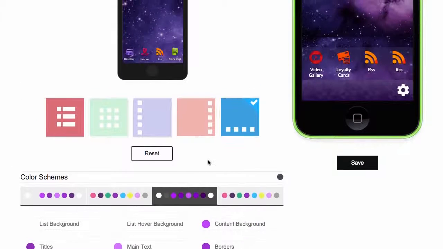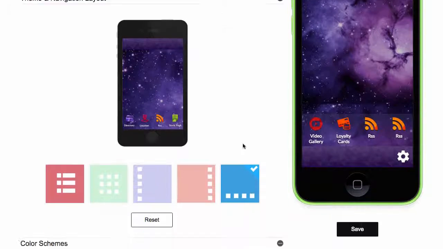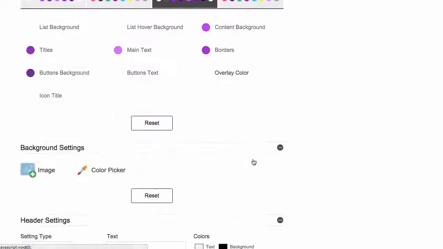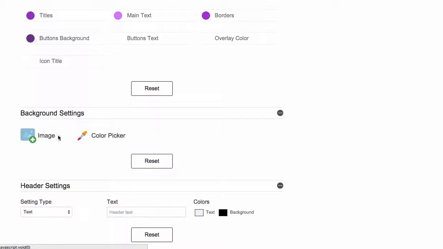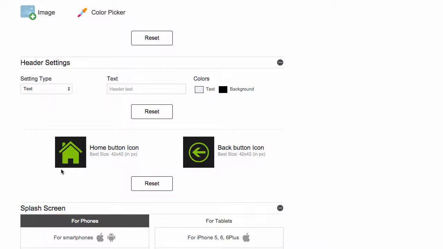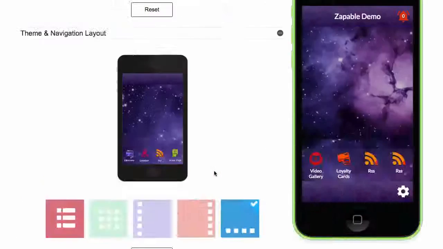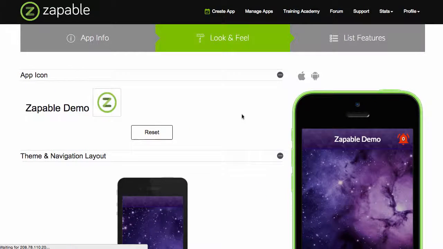For this video, I'm just going to keep everything at default so I can show you exactly what a member will be able to build as soon as they log in with very minimal modifications. I mean, you can change background images, you can choose a color for your background, you can add in your own header graphic, your home buttons, your back buttons, and your splash screens. So that's the design section.